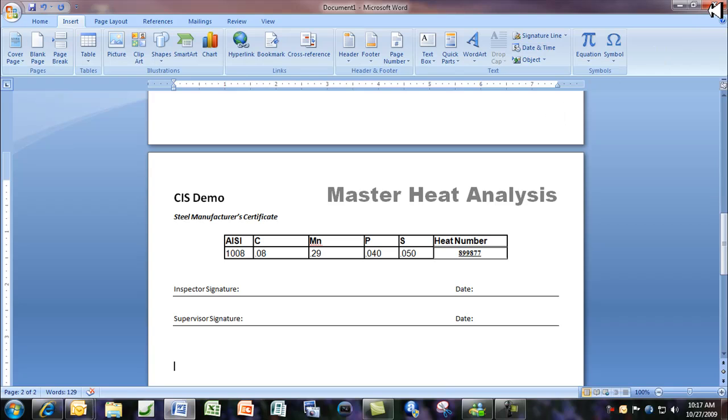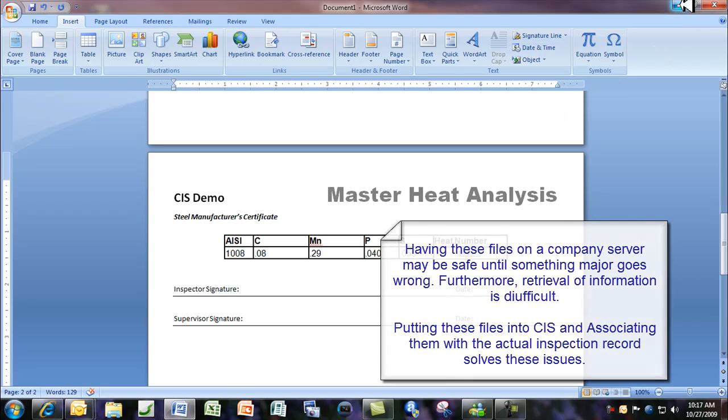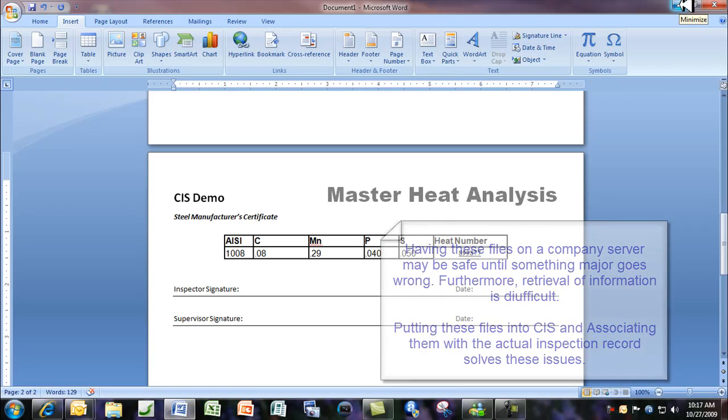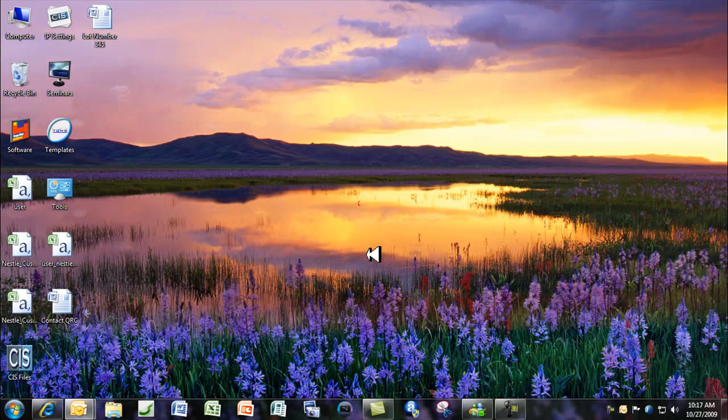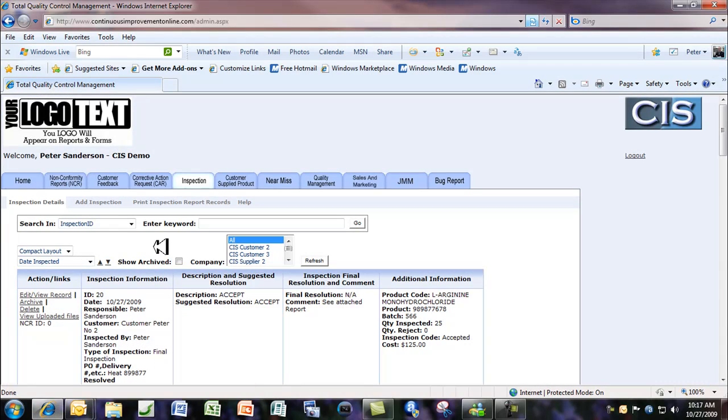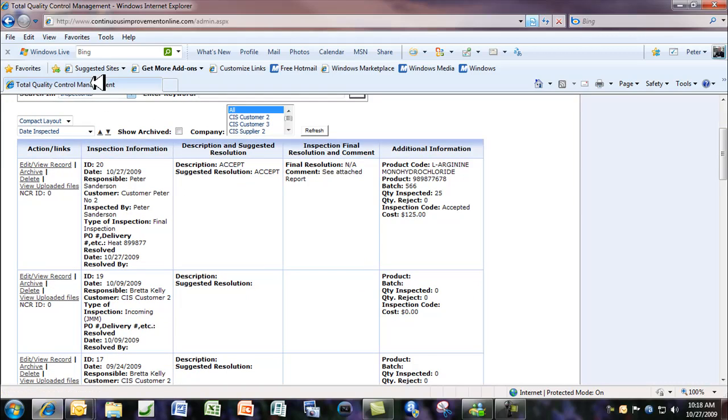But this is on our server, which is protected, and over the years it will become quite cluttered and backed up, and if something were to go wrong and we lose the information, that would be a major problem. So what I'm going to do now is close down this document, and we'll go back to CIS as an inspector. So then if I were to go into CIS, I could then add the inspection record.